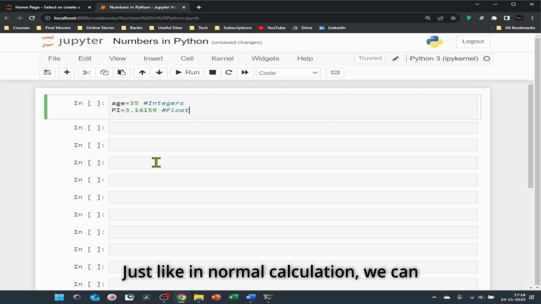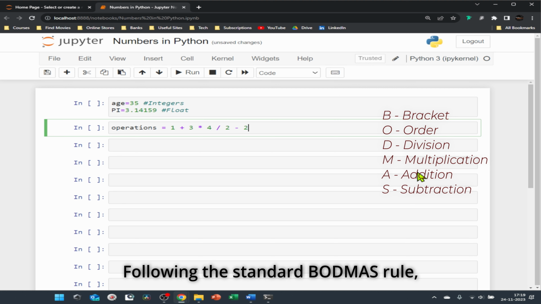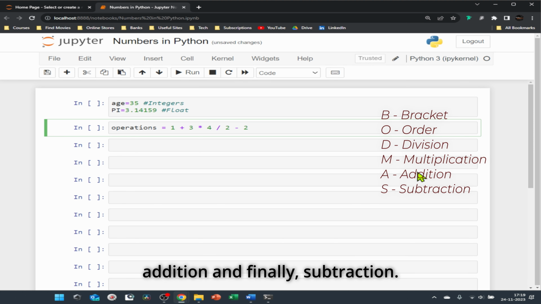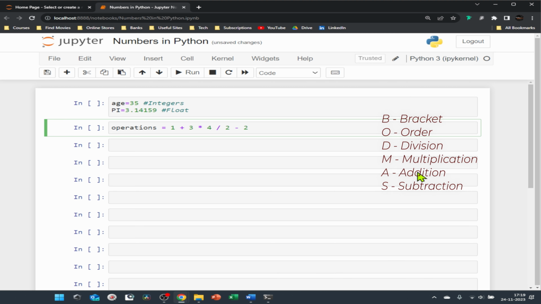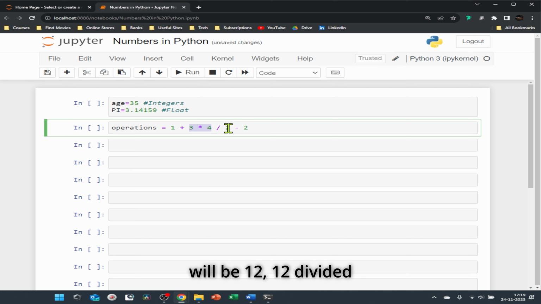Mathematics works the same way here. Just like in normal calculation, we can use a variable named operations and assign it a value 1 plus 3 times 4 divided by 2 minus 2. So basically here we are using all the essential mathematical symbols. Following the standard BODMAS rule, the multiplication is calculated first, then division, addition, and finally subtraction. So in this example, 4 into 3 will be 12, 12 divided by 2 is 6, 6 plus 1 is 7, minus 2 is 5.